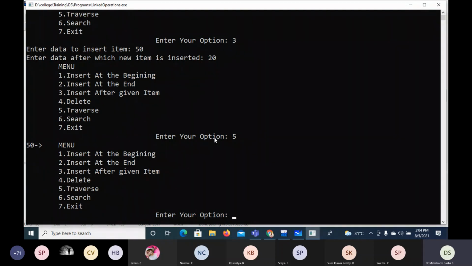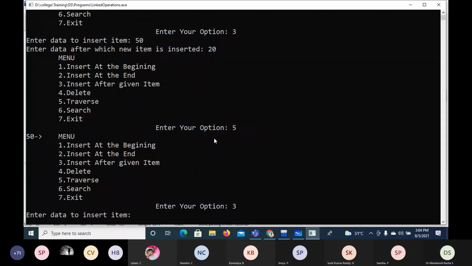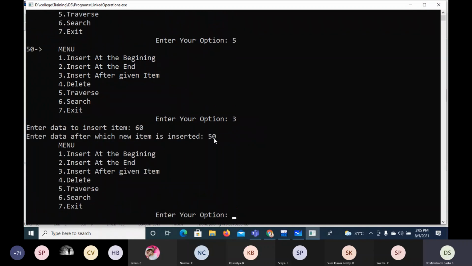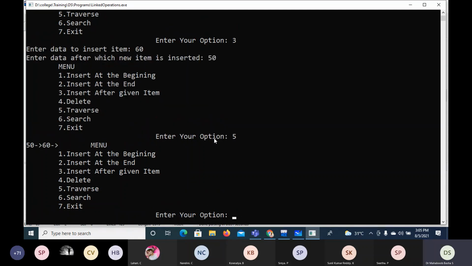Now I'll again insert. Now what I'll do is insert after a given node. So I'll try to insert after 50. So option 3, the item to insert, I'll say 60, after 50. So check whether 50, 60 is coming or not. So 50, 60 is coming.